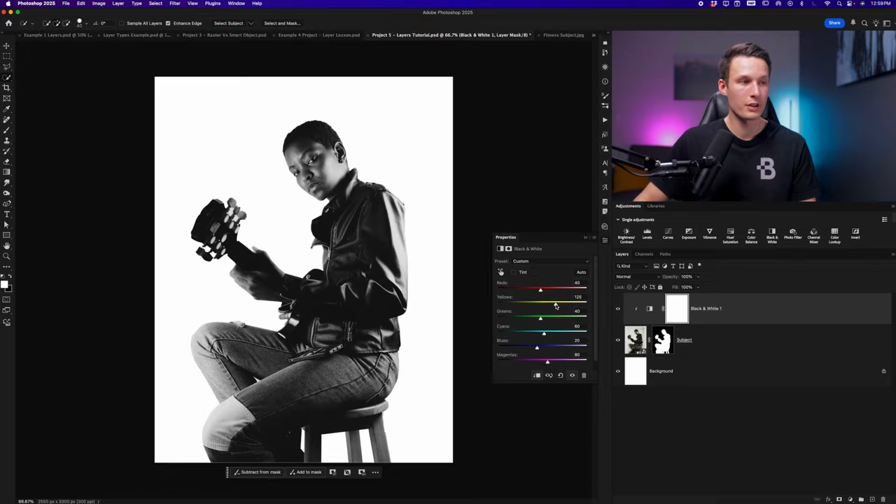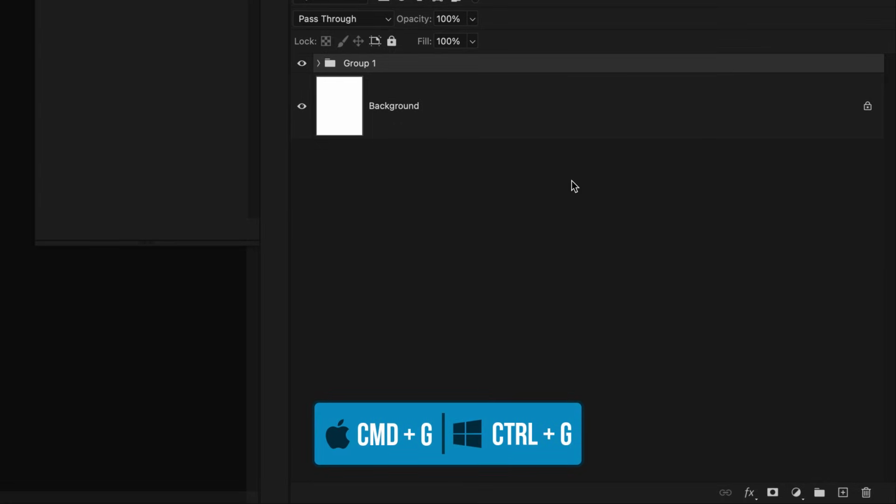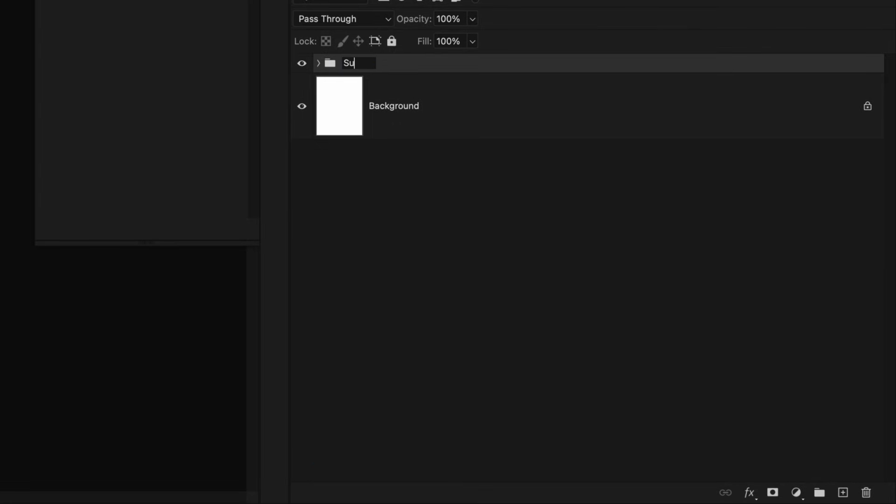We can change some of the exposure values, playing around with these sliders as you would like, but I'll meet you when this is complete. Now, since we'll be having a lot of layers in this project, I'll keep things organized by holding Command or Control, clicking on these two layers and pressing Command or Control G to group them. I'll call this subject.